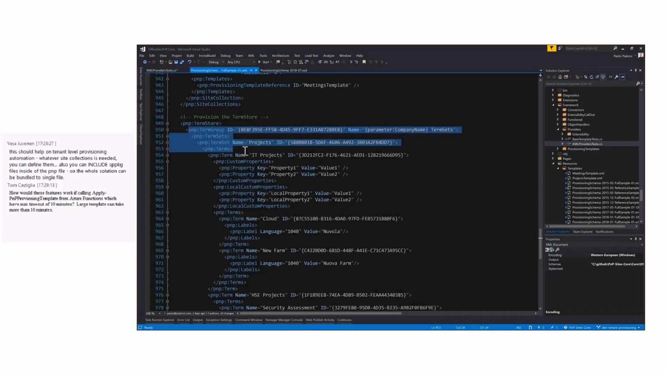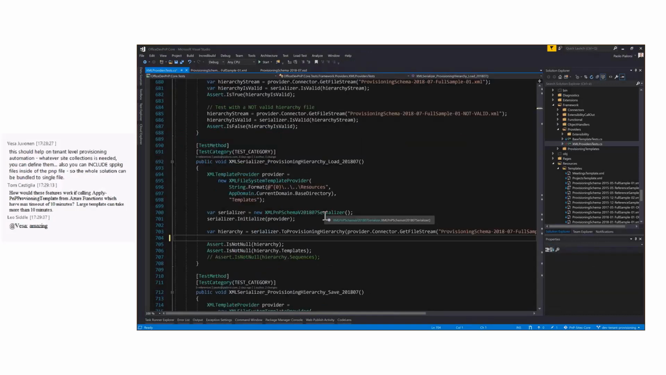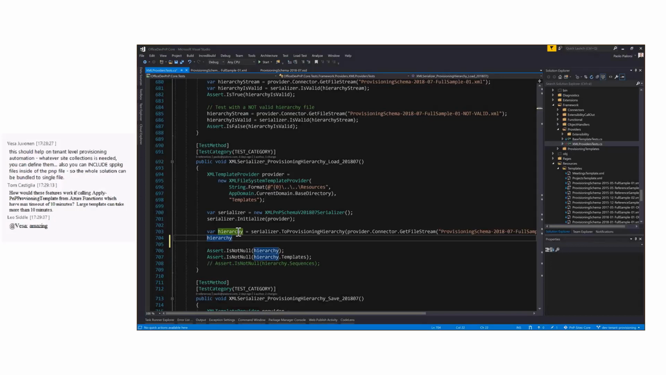But if you want to think ahead and start thinking about bigger solutions, now, with this new capability, you will be able to do that. And I think it is really powerful. From a developer perspective, on the other side, if you want to play with this new capability, you will have a new object type called provisioning hierarchy, which you can use to have in-memory access to all the information that we have at the XML schema level.